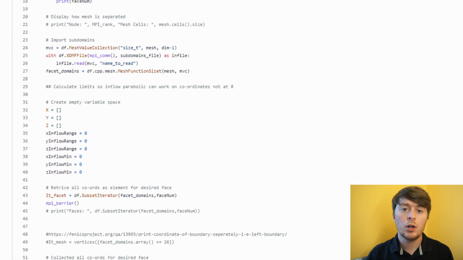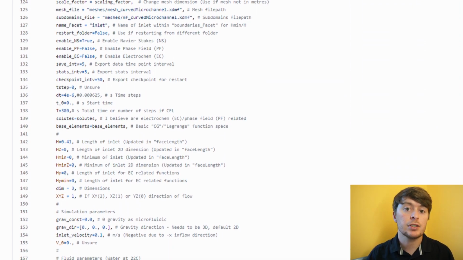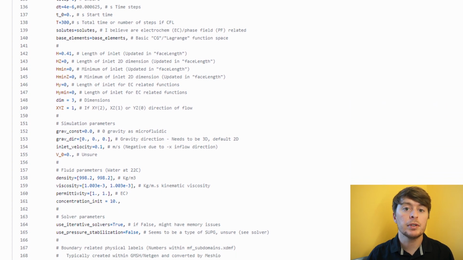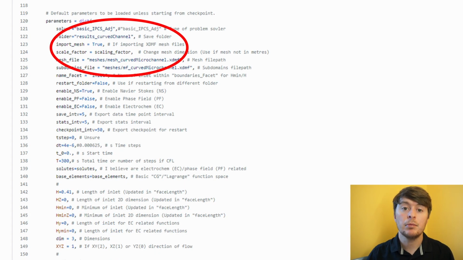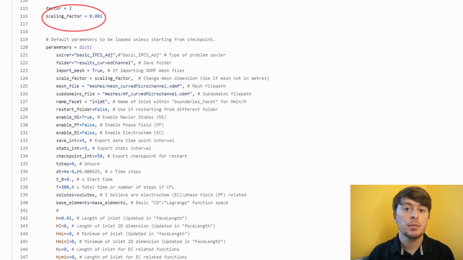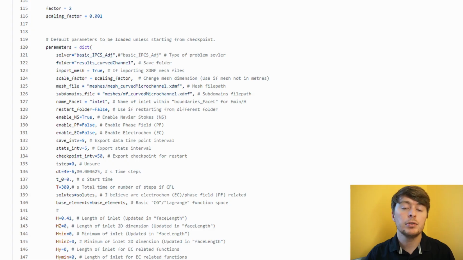As mentioned with those physical labels, we can now jump straight into this problem code, and whilst it looks quite daunting, the only part of this code we really need to focus on is these parameters in this section here. And of importance, we want to set the boundary facet, so physical labels we mentioned earlier, the import mesh, that we are importing from a mesh, we're not creating one within FEniCS. We also want to set our scale factor, because as I mentioned before, this is currently in millimeters, but the software, when it imports this mesh, assumes it's in meters, so we need to scale it down. We also need to say what our mesh file is, so where our mesh is located, as well as provide the subdomain file, which again is to use for those boundary conditions.